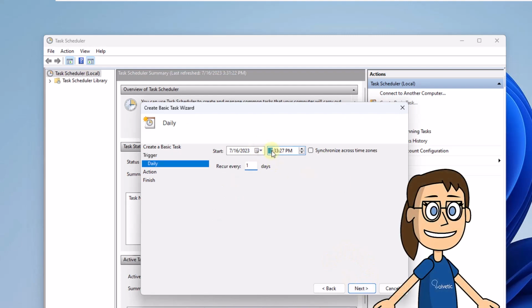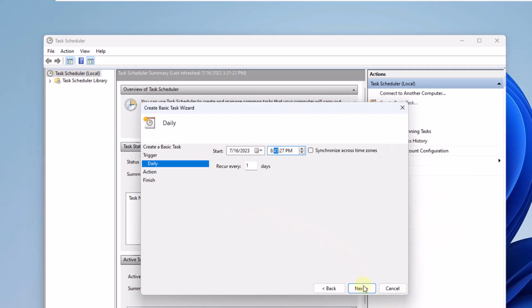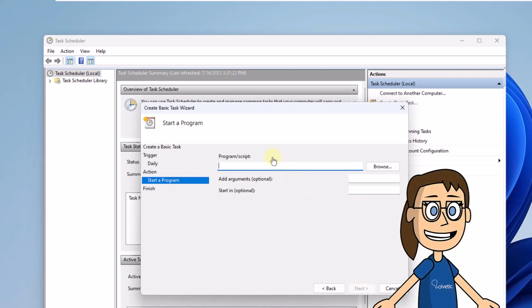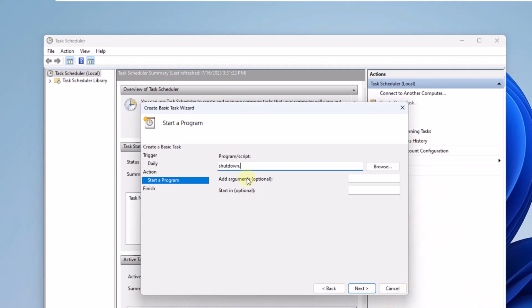Next, you will establish when the task has to be executed and how often it is repeated. You are going to leave the Start a Program box active. Now you are going to enter the command on the screen next to the parameter that we indicated to turn off the equipment.